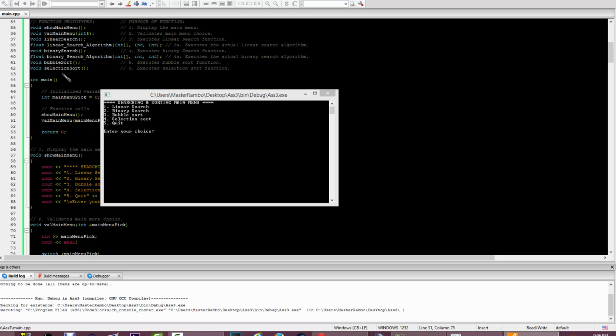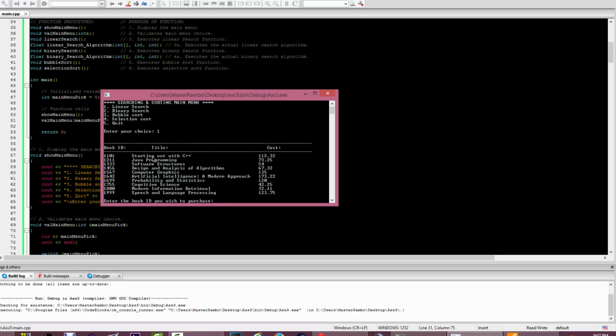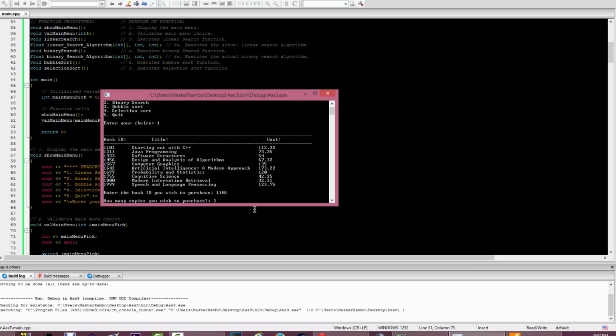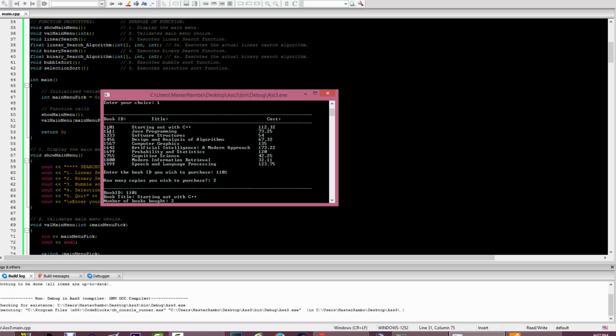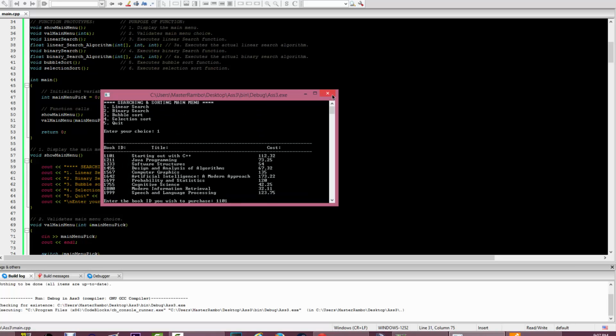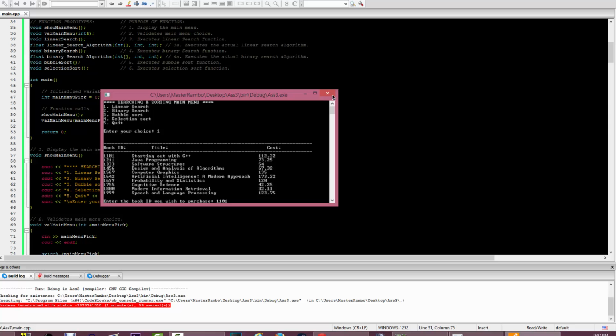So let's go to the first option, which is linear search. We're going to be displaying all the things within the array here. It's going to be the book ID, title, cost. If you put the book ID, it's going to ask how many copies you wish to purchase. 2. It's going to redisplay the book ID, the book title, and the number of books, which is 2, and calculate it. Now, what's going to happen? It's going to select the book ID that I input here, find it over in this section, take it out and redisplay it right here. So without going into too much detail about this program, I'm going to get to the coding part.